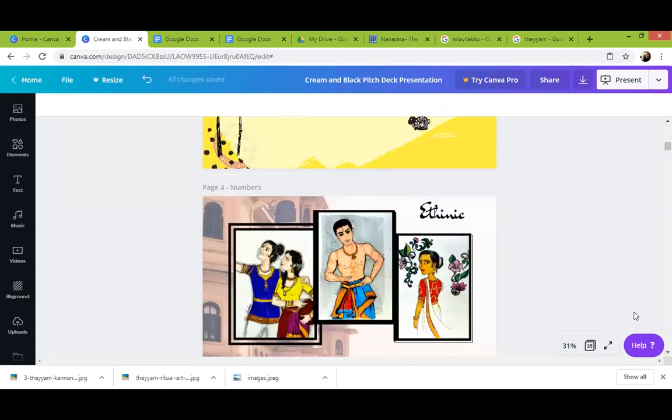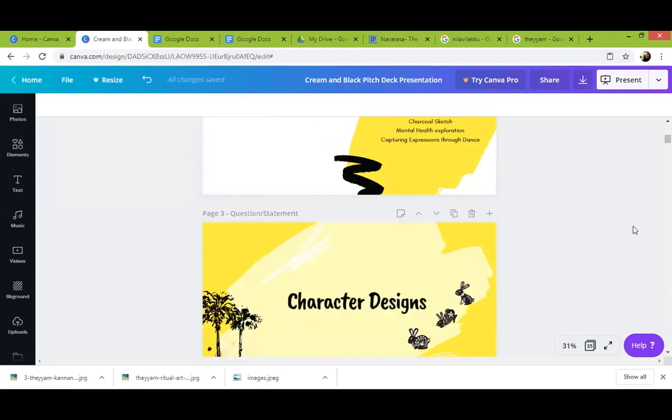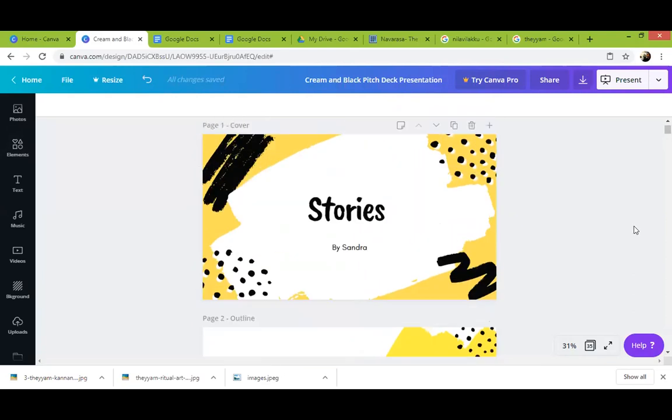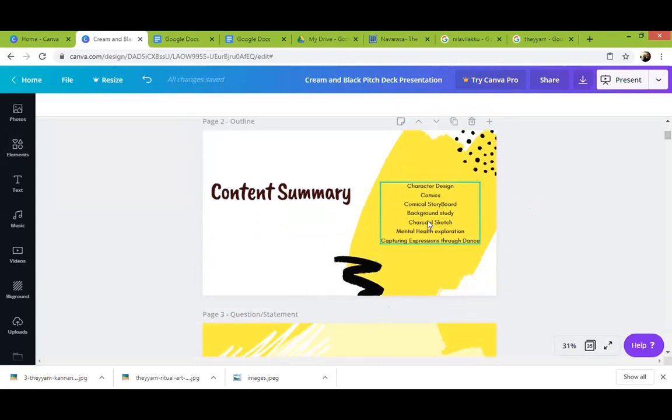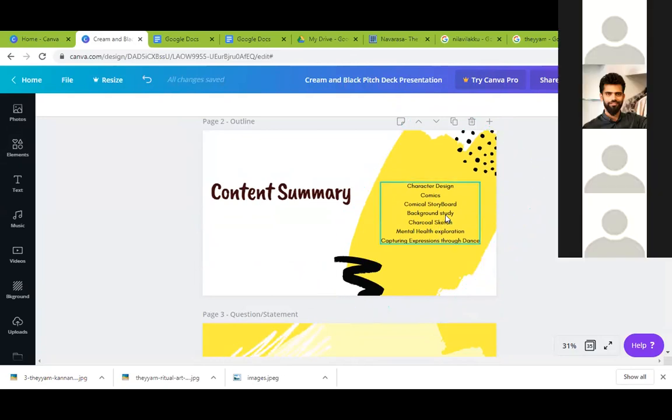Can you go above, the context summary on the second page? Here, what you can do is give a very brief context also.